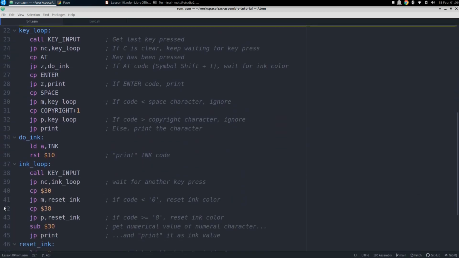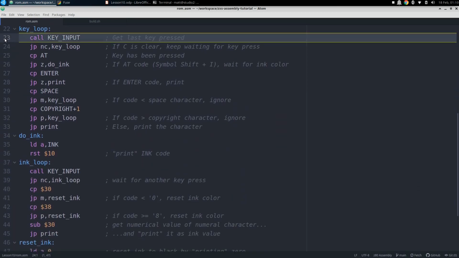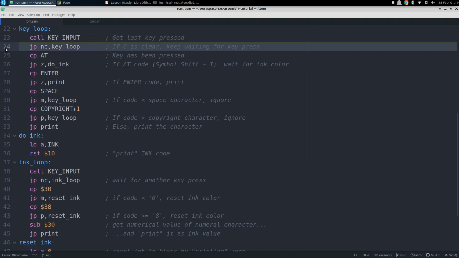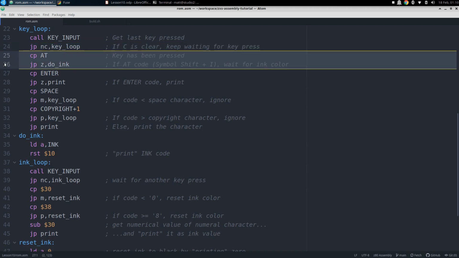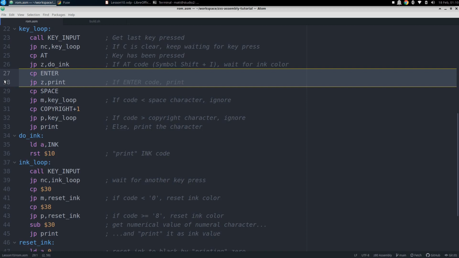Now we're ready to start waiting for keystrokes, which we do by calling the keyboard input routine and then looping back to call it again until the carry bit is set, indicating a new keystroke. We first compare the code to the @ token, which will be entered by holding down the symbol Shift key and pressing I. We're going to use this for setting a new ink color, so if that happens, we jump ahead to Do Ink. Otherwise, we check to see if it's the only control code that we will process as intended, the Enter key, which we go ahead and print to move the cursor to the next line.